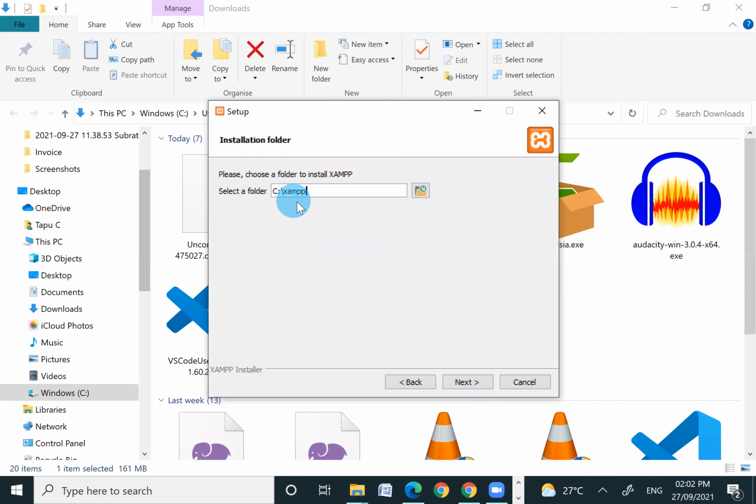Next. Obviously, I already have a folder called XAMPP there, and I have XAMPP2 as well. So I'm just going to change it to XAMPP3 just to show you that you can install multiple. It doesn't matter. It's going to create the folder for me. And I'm just going to install it here. And I choose the language you like.